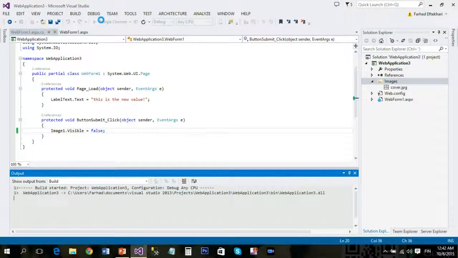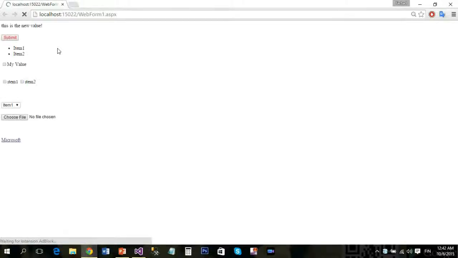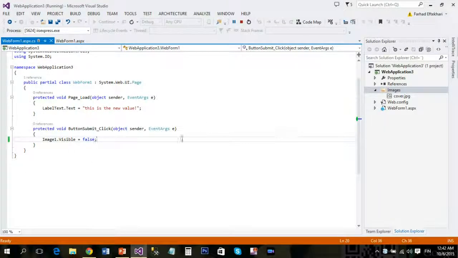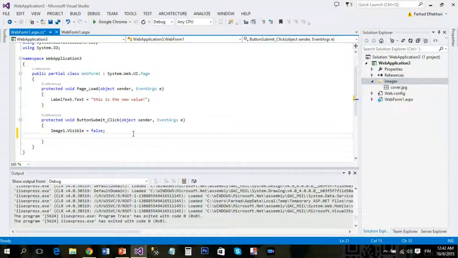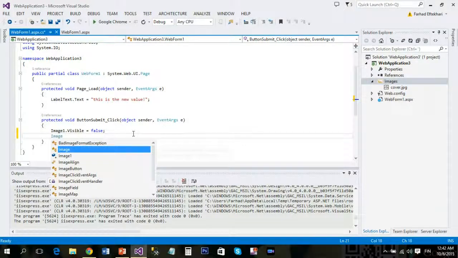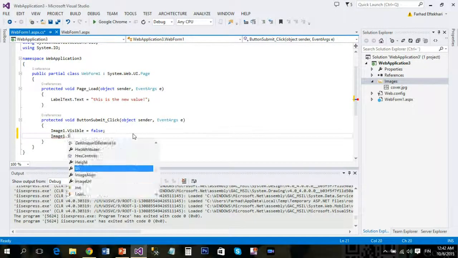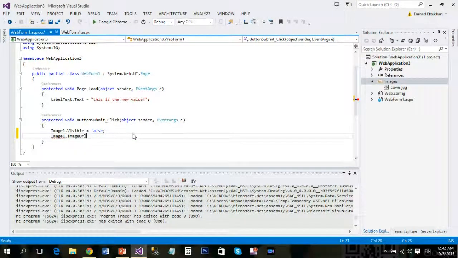So if I run my application now and press that button, the image will disappear. Visible will be set to false now. And now the image is gone. You can also change the URL of that image by setting the ImageUrl property to whatever you're looking for, and then entering that new URL here.